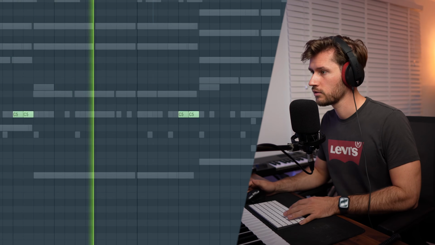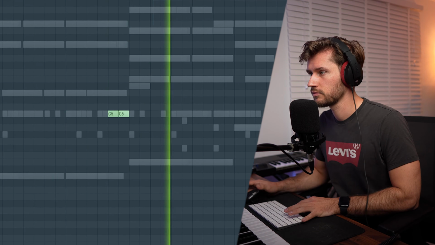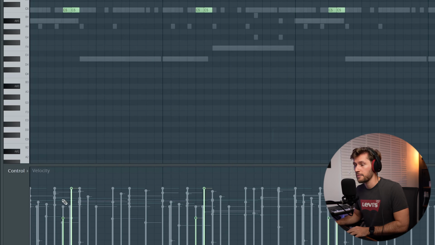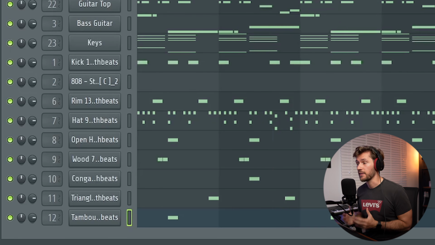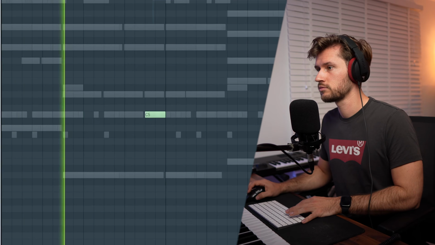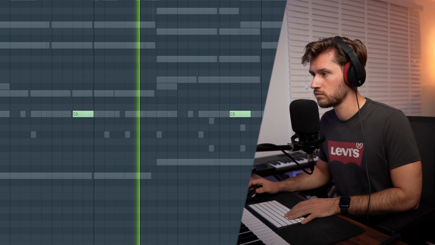Then we're adding some organic percussion using this wood sound. Make sure you add a lot of dynamics by playing around with the velocity. You could also randomize this one. And then we're adding another conga, triangle, and tambourine. Just to add some more rhythm, add some more percussions, you want to make sure you add enough elements when it comes to those beats.